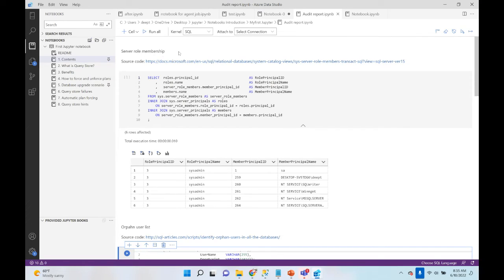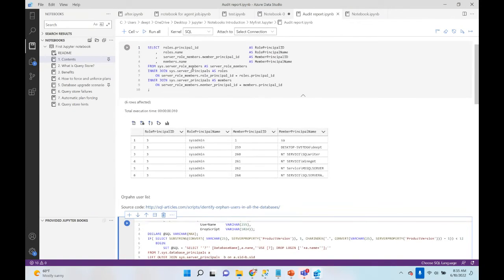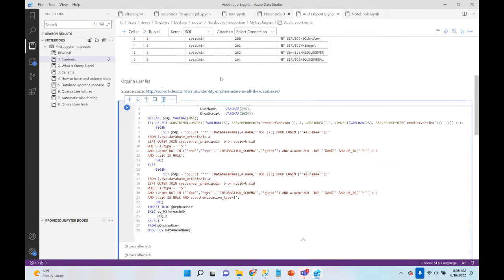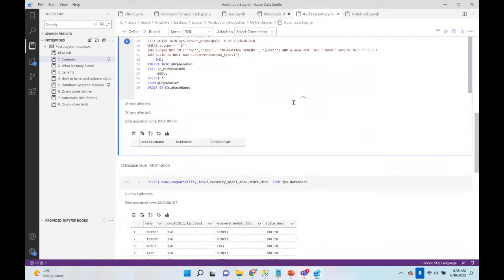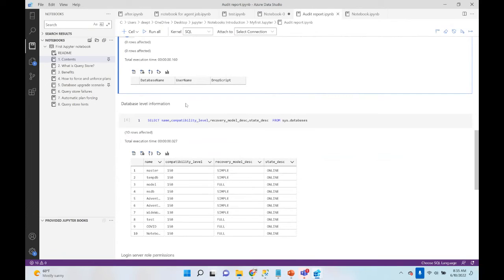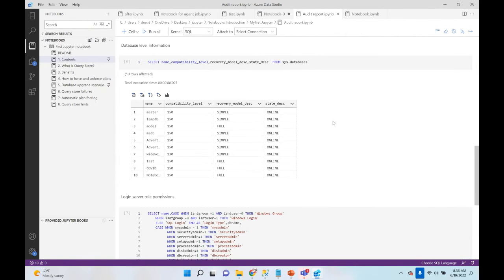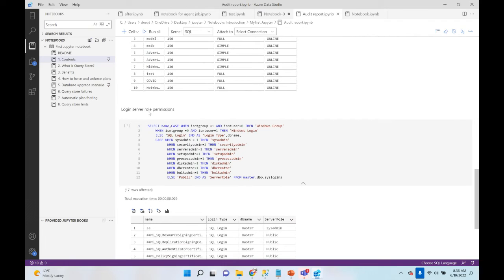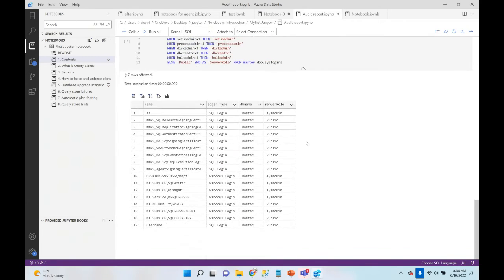So I have written the text format and then I mentioned like what are the server role membership. So they have requested me to share the details of the server role membership. So I have created this document, right? What are the server roles and then what are the orphan user list, right? This is the query and the database level information, like what are the database names and what compatibility levels they are and what are the recovery model, right? And then login information, login server role permission information, like what are the logins and what kind of server roles they have.